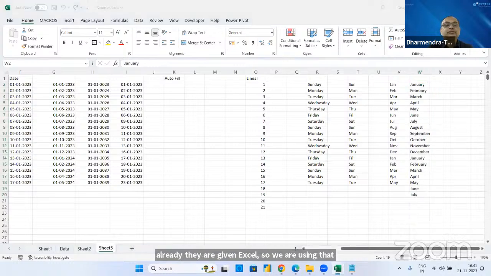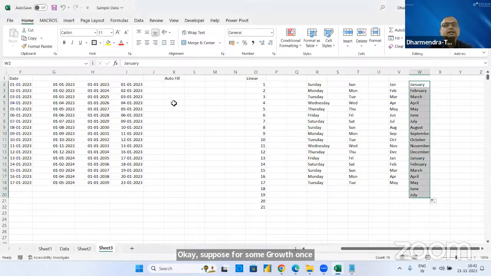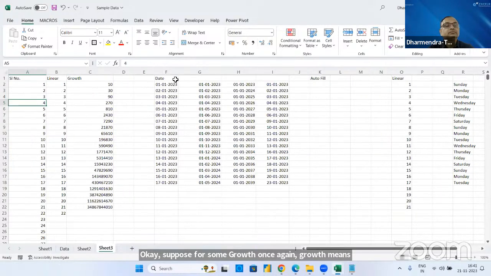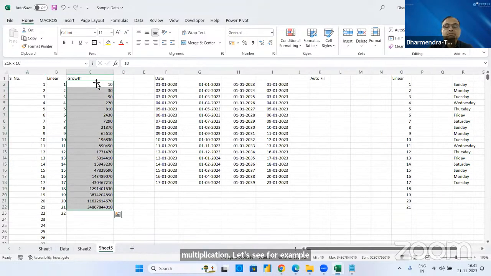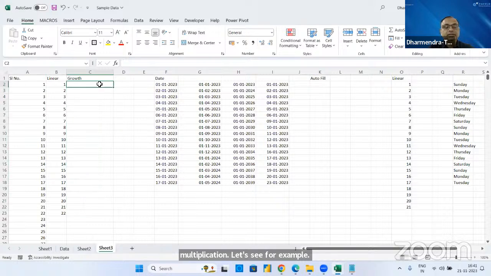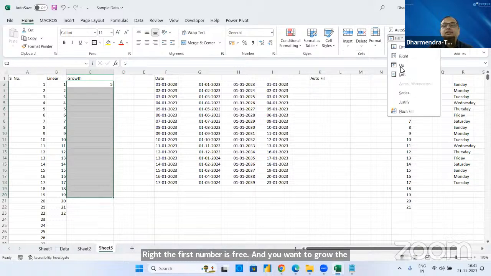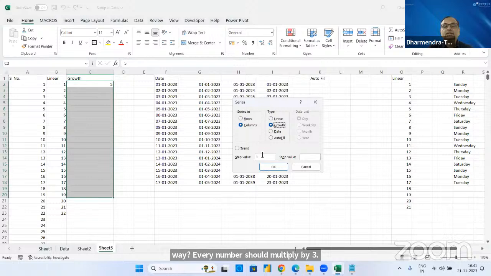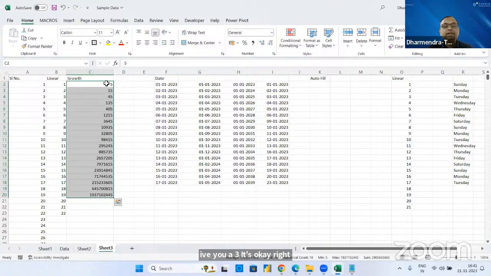Okay. Suppose for some growth once again, growth means multiplication. Let's say for example, write the first number is 5 and you want growth by every number should multiply by 3. So you can go for fill series, growth here, step value you give here 3. So first number was 5, but my step value is 3. So multiply by 3 because I have selected growth. 15, 15 into 3, 45, 45 into 3, 135. Is it fine?